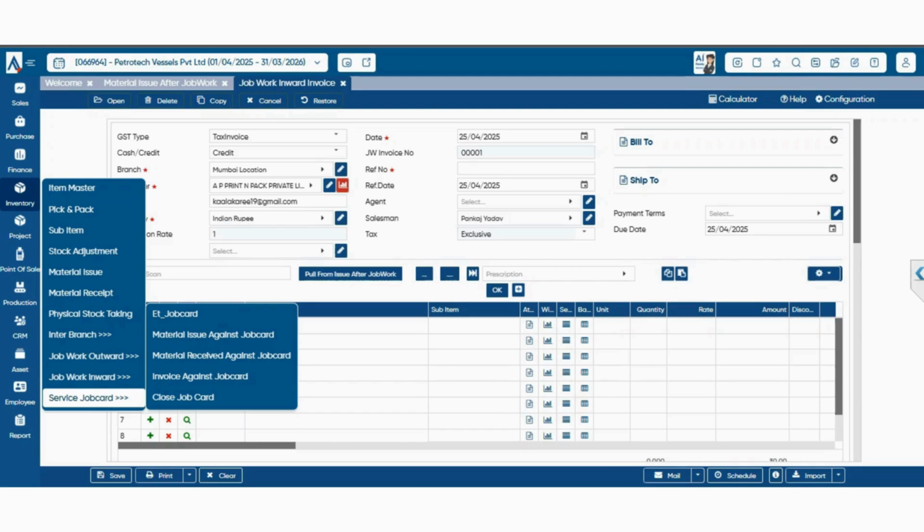It's basically a document used in service-based industries to manage and track service or repair tasks. It usually includes things like the job description, customer info, the assigned technician, required parts, service charges, and of course, the completion status. Let me give you a quick example. In an automobile workshop, the service job card would contain details like the repairs needed, the spare parts used, and the total billing, ensuring transparency and smooth workflow.